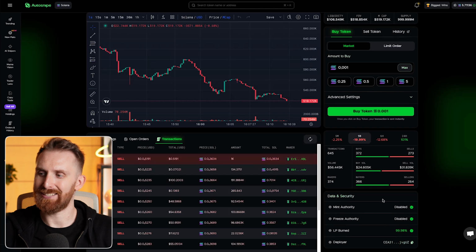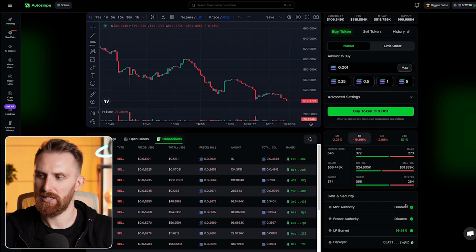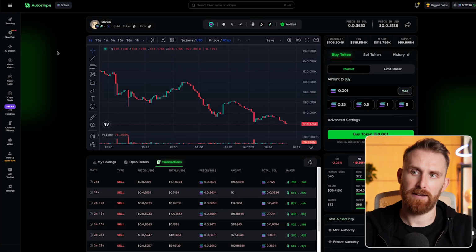You can also see all the safety and security measures right here. So you can see mint authority disabled. It's good. Freeze authority disabled is good. Again, really great information to have if you want to trade meme coins for safety reasons and also for the speed, because again, they have lots of different features.